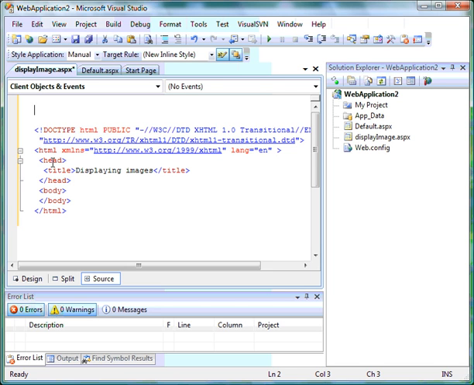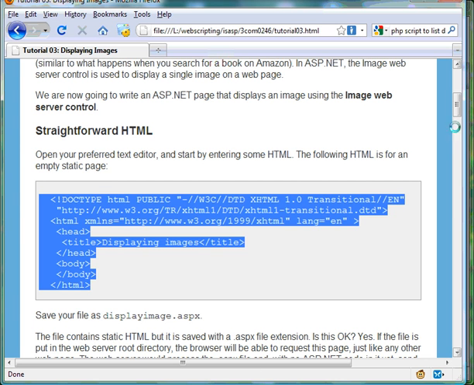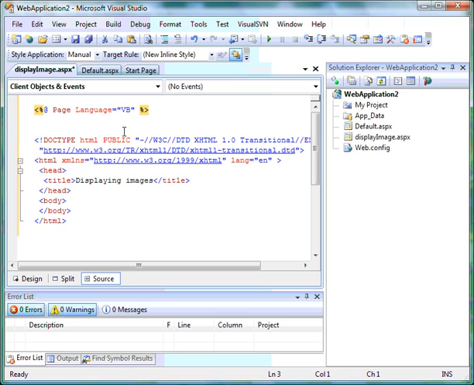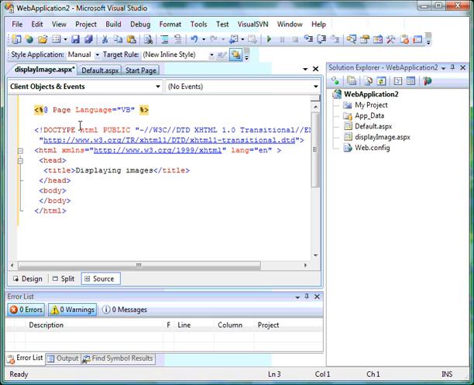So what we can do now is add a page directive at the top. If you go down the tutorial a bit, you'll see here the angle bracket %@ page language equals VB. This is a page directive which tells the compiler to understand this code as being written in VB, as opposed to, say, C# or any other language. So that tells the compiler this is a VB.NET ASP.NET page.